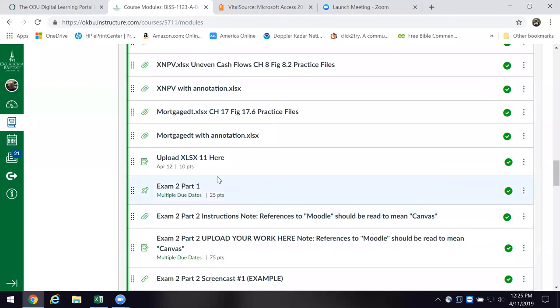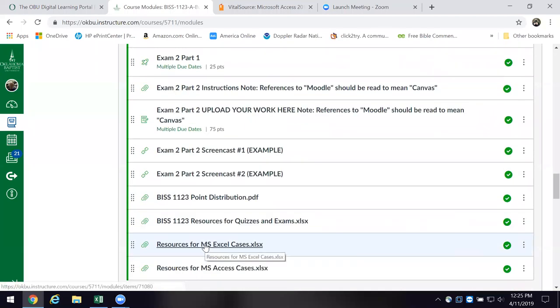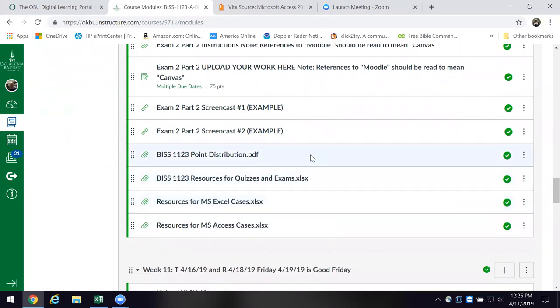Now, at the end of every module, and I've gotten a couple of emails about this, I'll just go back over it again. At the end of every one of these modules, you're going to see the following. A file that covers the point distribution in the course. Then a file that shows the resources for quizzes and exams. And then resources for the Excel cases and resources for the Access cases. And for exam number two, I've got that listed there, and the various items and where you will find them.